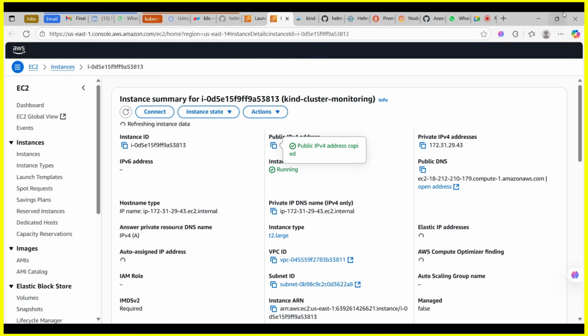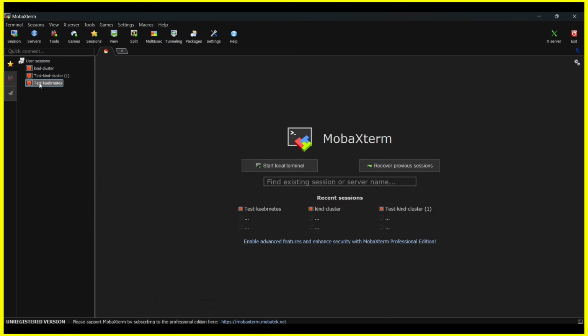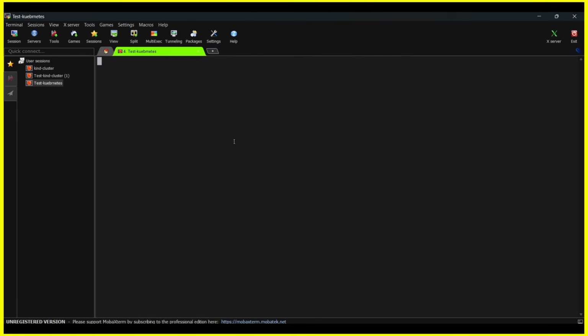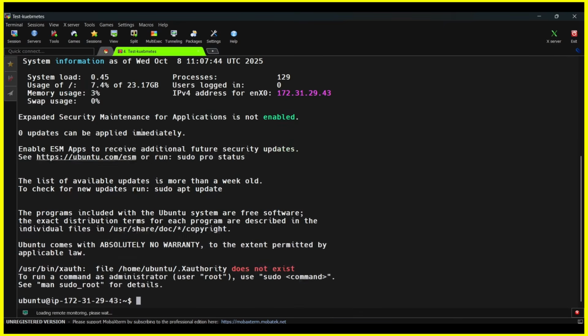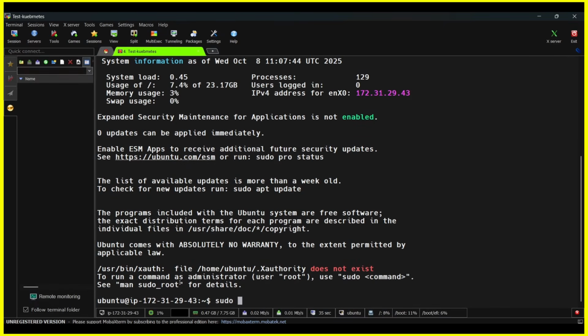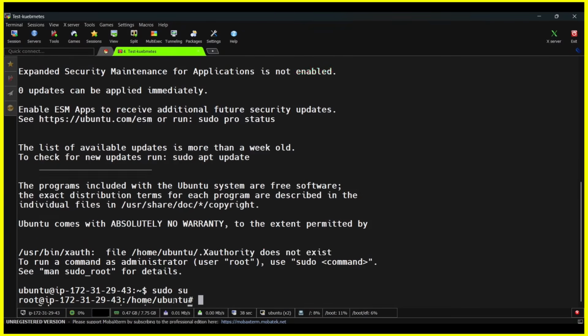So this is the latest IP which I have received for this virtual machine. So I'll be updating over here and I'm going to click OK. Now I'm trying to connect to my EC2 instance which I have created. The first thing, when I log in, I'll be switching into root user because I'm the root admin. But if you want to work as Ubuntu user also, that works fine.